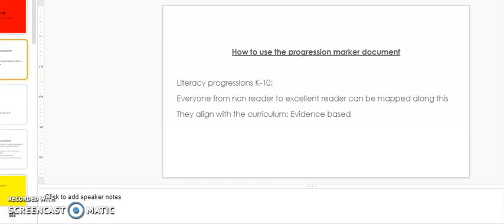Hi everyone, I'm just going to walk you through how to use the progression marker document that we've created. So the literacy progression goes from K to 10. Everyone from a non-reader to an excellent reader can be mapped along this, so it will meet the needs of every single one of your students. You'll be able to plot all of them on one marker somewhere within these progressions. They align with the curriculum and they're evidence-based.